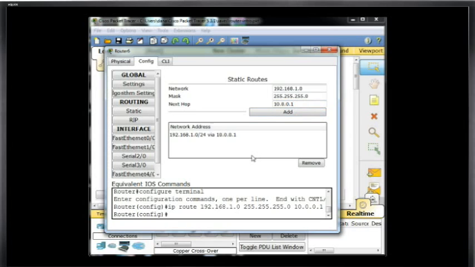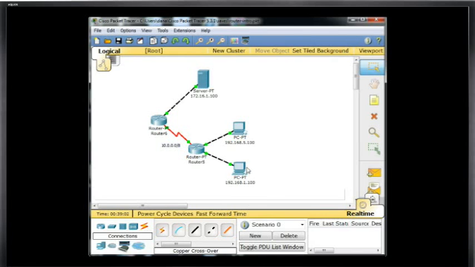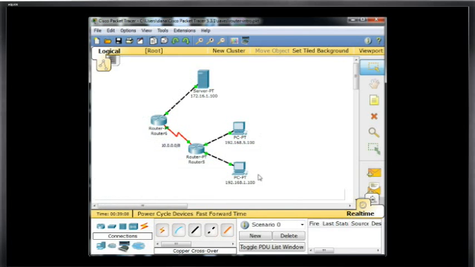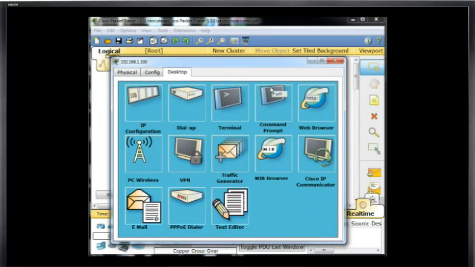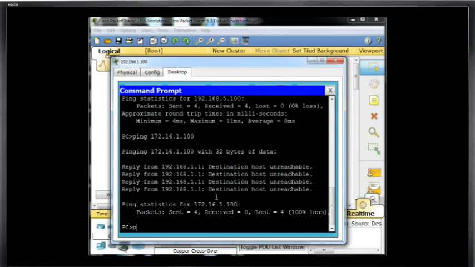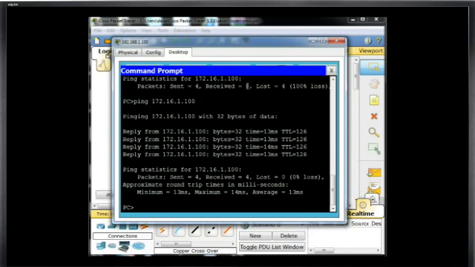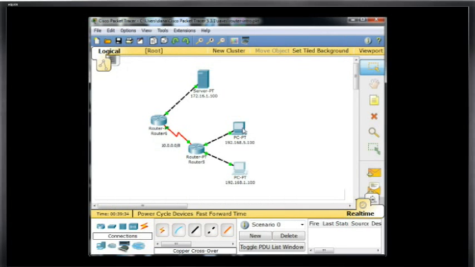Okay. And so now that top router knows how to get to the one network. So now if we close this out, right, this PC should be able to ping the server, and this PC will not be able to ping the server. We'll try it out. Go to the command prompt. We'll say ping 172.16.1.100. Hit enter, and boom. As you can see, it works. Right? Our gateway of last resort default route and our static route worked.